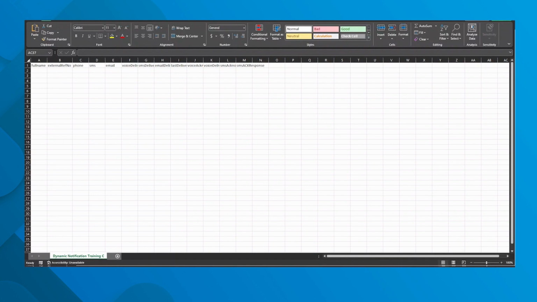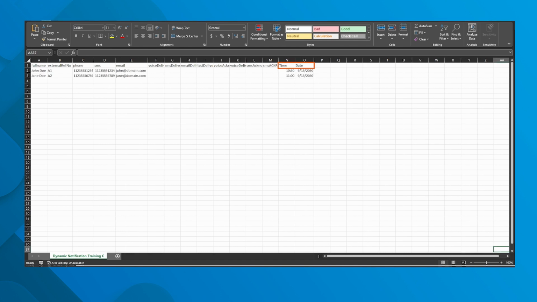As we look at the CSV file, you will notice a set of column headers have already been added. Please note, the following columns are required to be listed in the CSV file regardless of whether they are being used or not: full name, external reference number, phone, SMS, email. The other columns can be used for reporting purposes on your campaign. Additionally, you may add columns to the spreadsheet as needed. For example, in the phrases we created, we reference not only the full name, but the time and date of the appointment as well. As a result, we will want to add the time and date column in order to send the appropriate information to the customer.